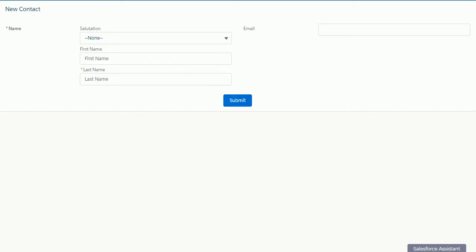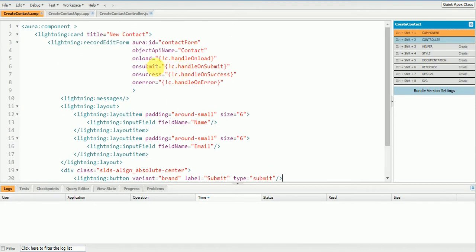Okay, so we'll do one thing here. There are some handlers like handle on load, handle on submit, handle on success, handle on error. If you want to perform any logic on load of the page or on submit of the form or on success, that means if you want to write any custom logic when a record is saved successfully, you can write it in handle on success. And whenever there is an error thrown, like if the record is not saved because of some error like a custom validation rule or something else, this handle on error will carry that error.